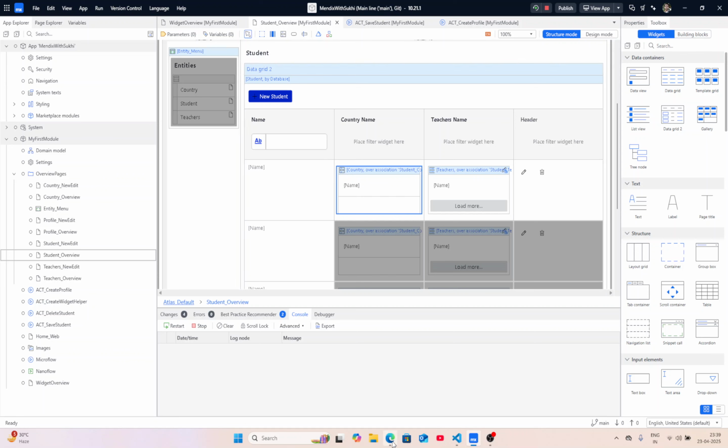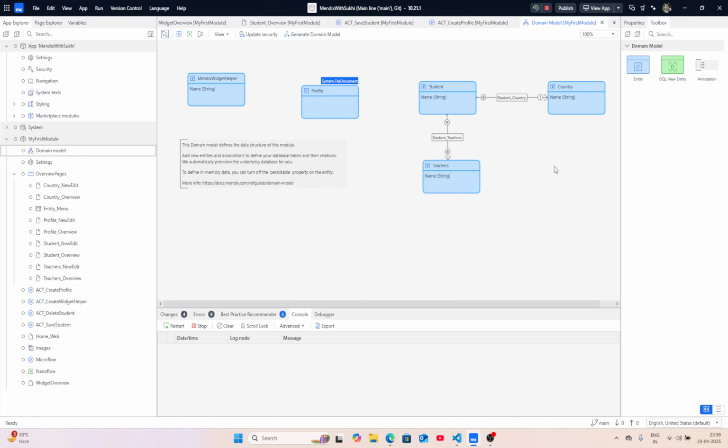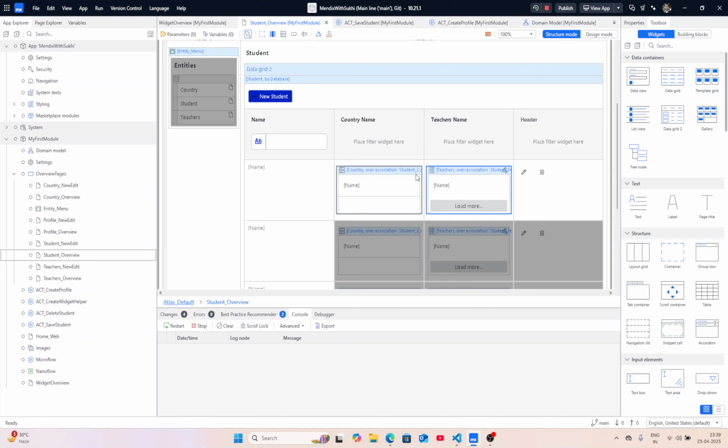So here we have put a data grid. Inside the data grid, we have one data view and a list view. In the domain model, I have created two associations. One is one to many, another is many to many. One to many is called reference and many to many is called reference set. Here we are using the default Mendix widgets. Now here we use our own widgets.